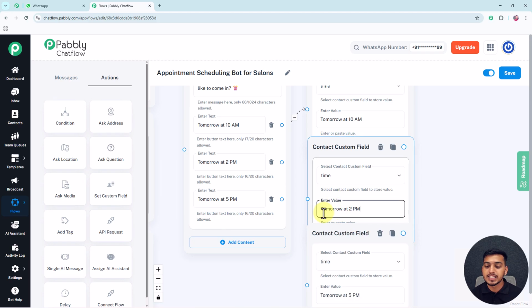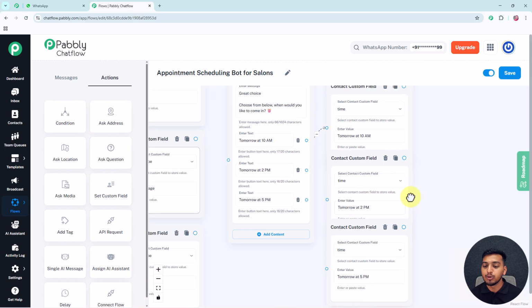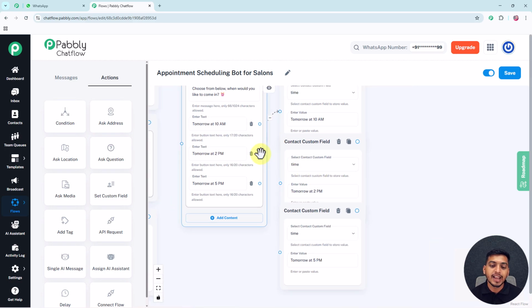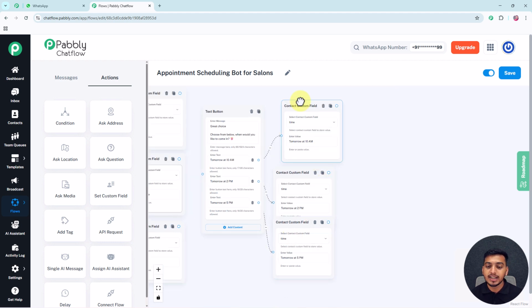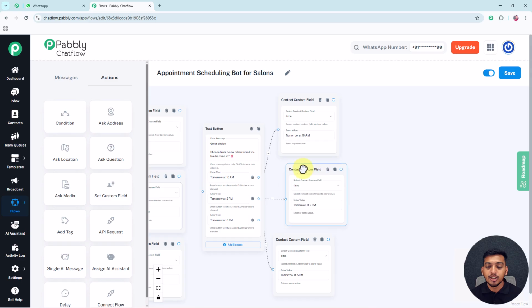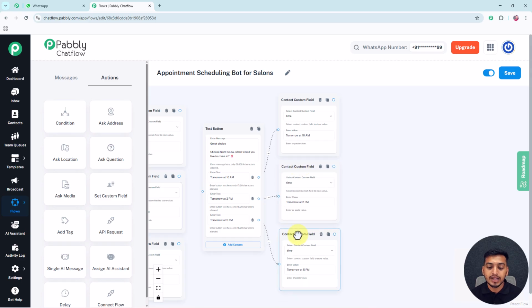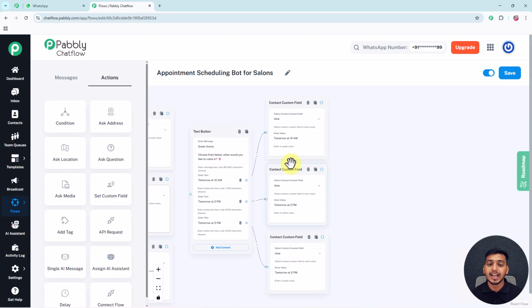So here you can see I have entered the value inside both of my contact custom fields, and now I will connect these following circles like this. So here you can see I have successfully set these contact custom fields to remember the time selected by my user. And after this particular action, I want to ask the name and email ID of my user.